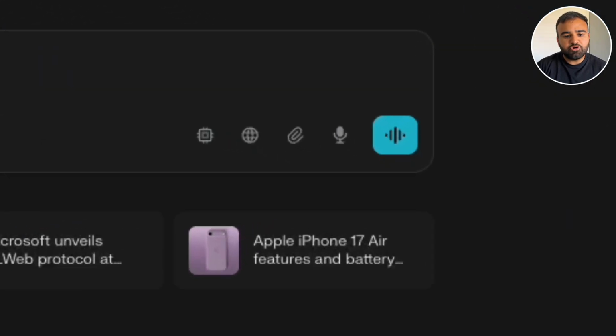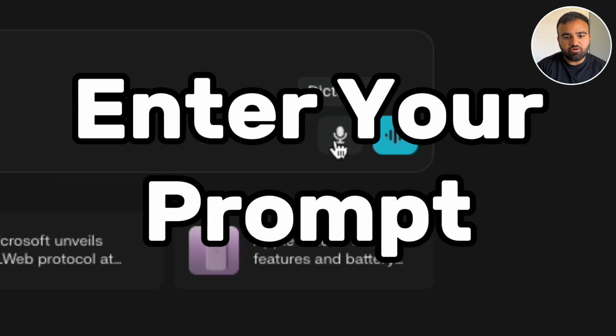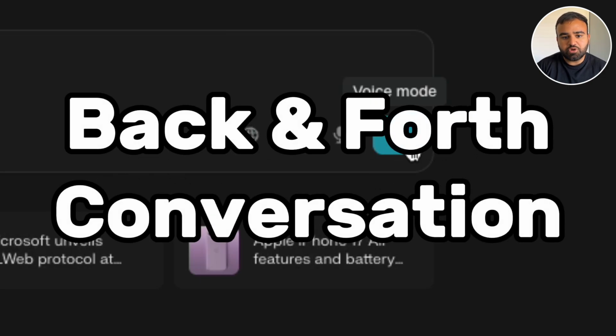Moving on, the next button is dictation. This allows you to speak to Perplexity in order to enter your prompt. Then next to that is a button which activates voice mode. This allows you to have a back and forth conversation with Perplexity.